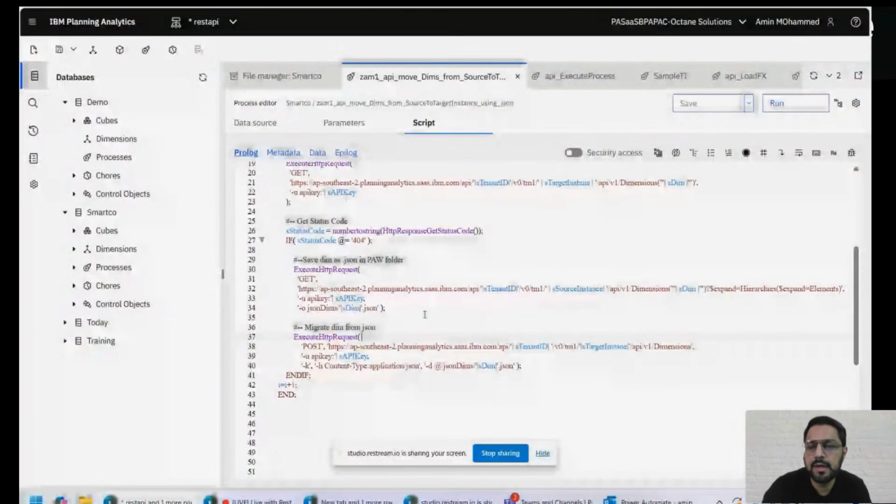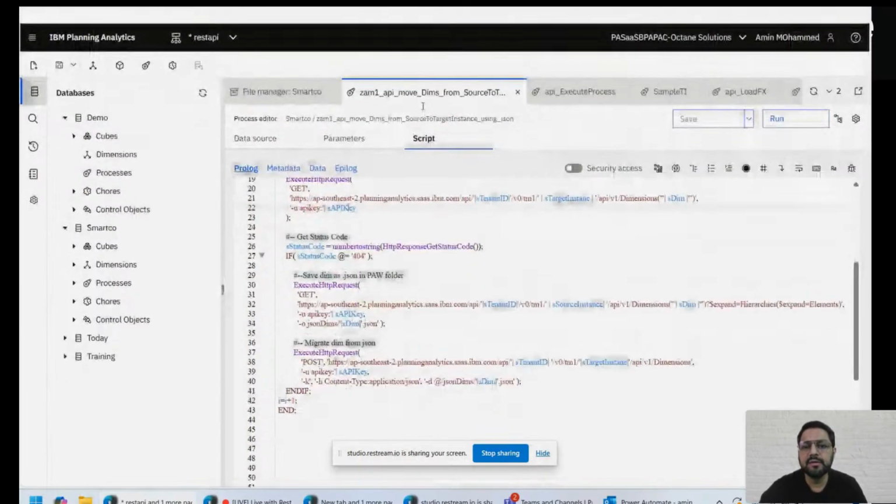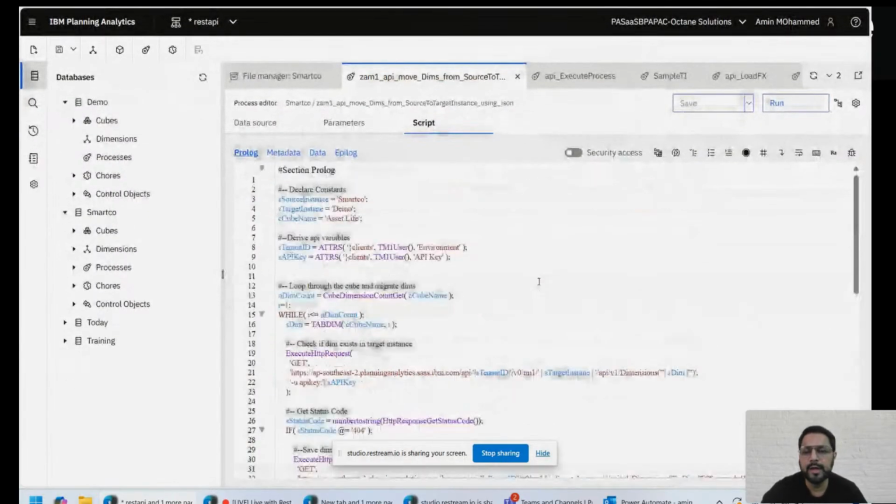So I'm just going to share my screen now. All right, so here is where I am. I've just opened up the workbench in Workspace, and here is the first TI that I'm looking at.